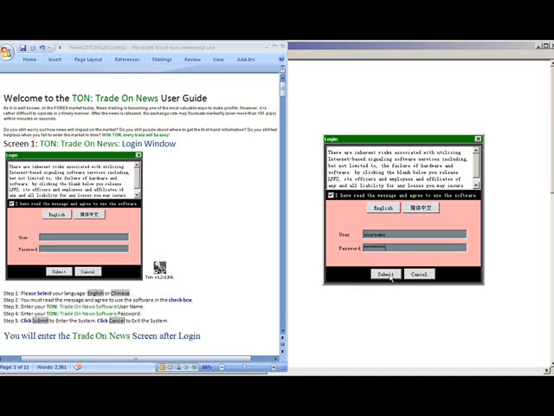After you have clicked Submit, you will then enter the TON Trade On News screen after login.